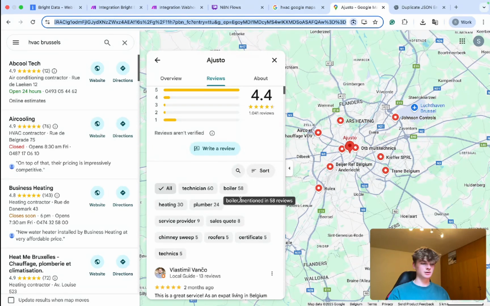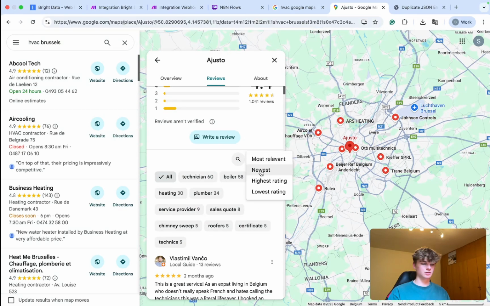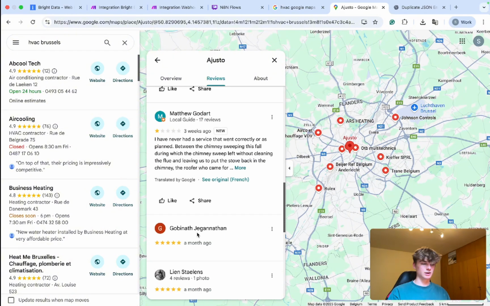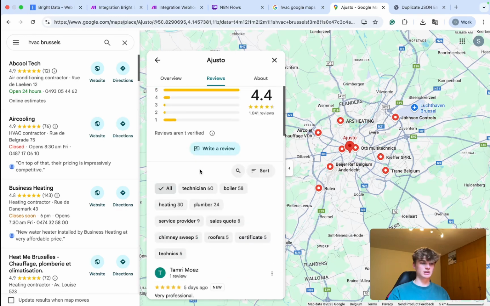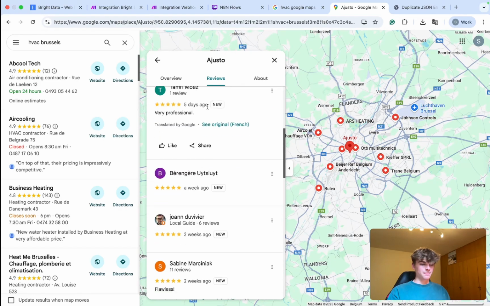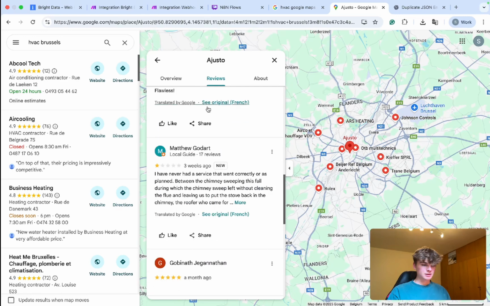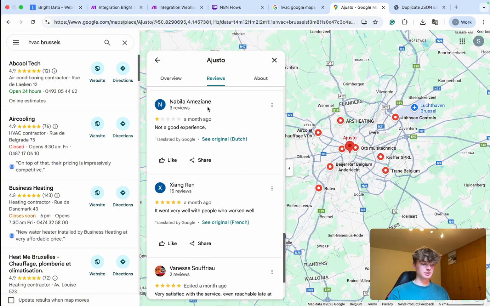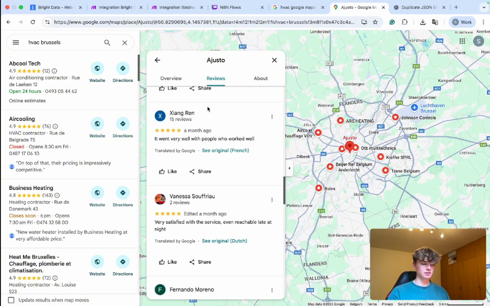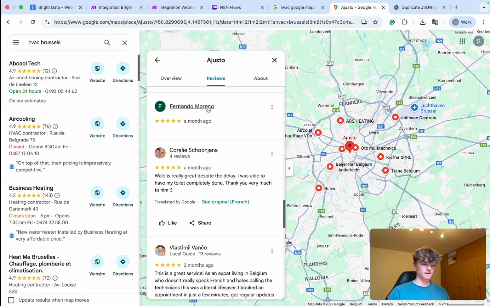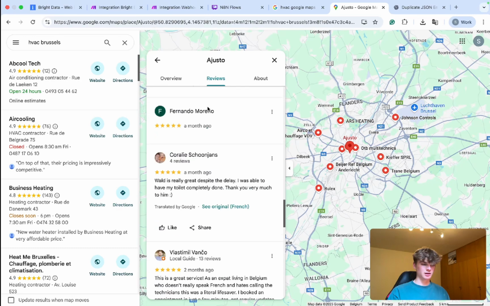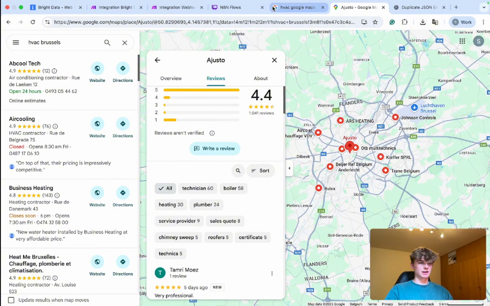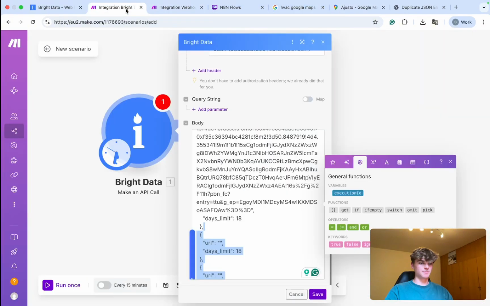Can you filter these comments, I wonder? Reviews. Sort. Newest. 5 days ago, a week ago, 2 weeks, 3 weeks. So this is actually pretty, wow, I've lost my train of thought. Pretty recent. Yeah, that's okay. I think that's okay. So I'm going to keep this one. I think this is the one that I'm going to keep.